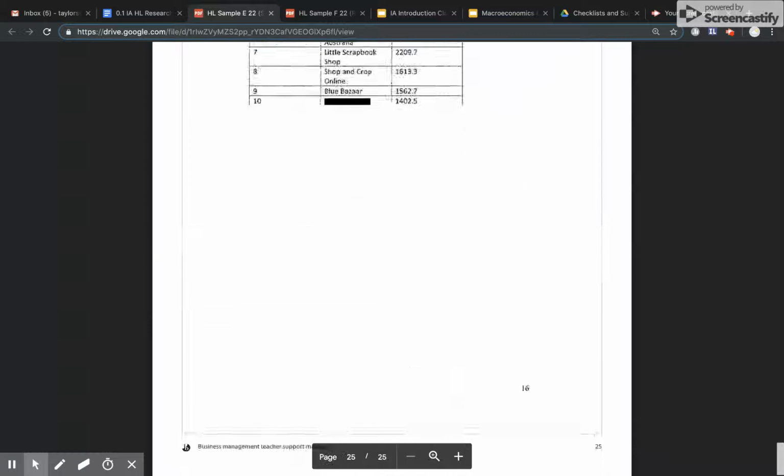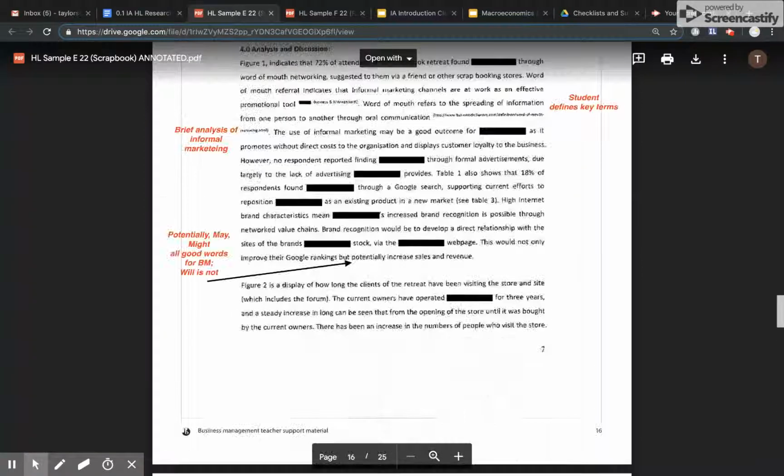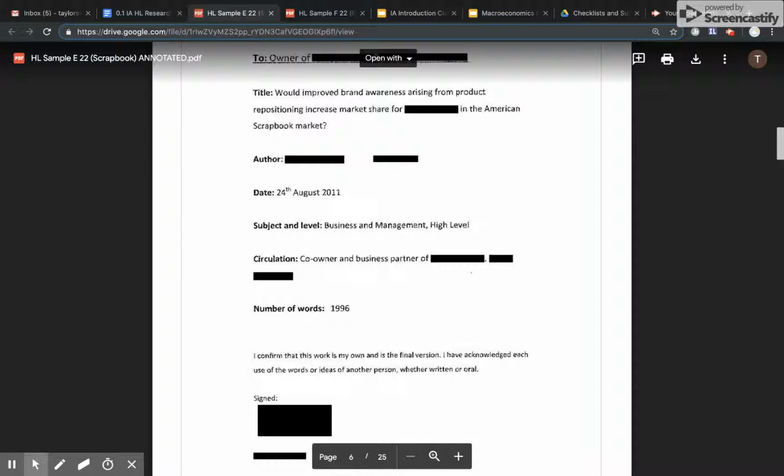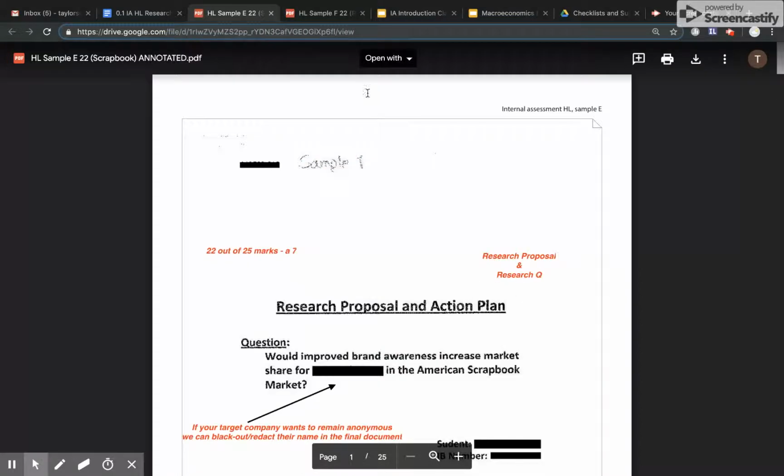So this is the Scrapbook IA exemplar, and in a separate recording, I'll go through the Rexel IA as well.